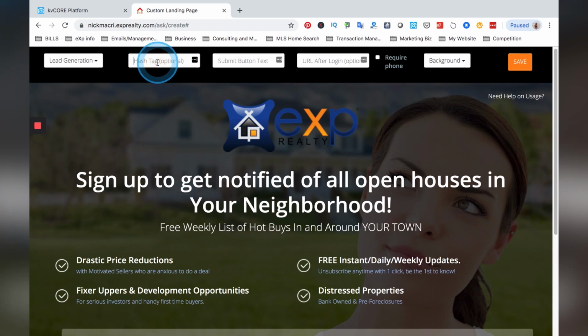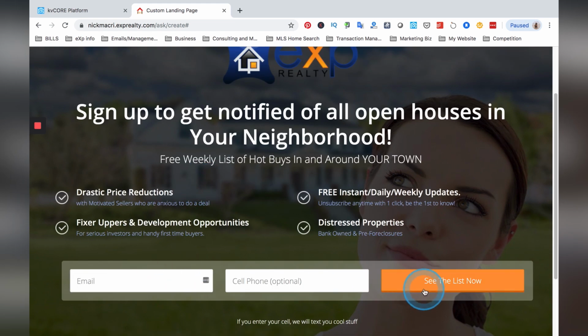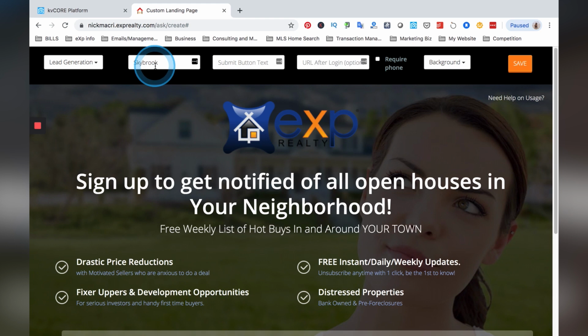You might put in here the hashtag of the neighborhood, right? So you could do something like that. So now anybody that signs up will get hashtagged, so you know what they're looking for, why they're signing up.